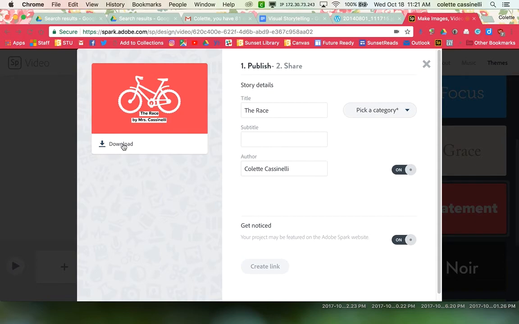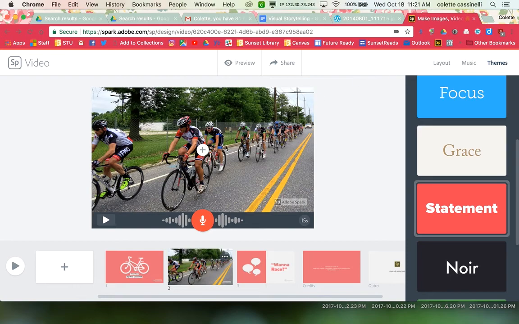So that is a quick and basic way to use Adobe Spark Video to make a narrated slideshow. The narrated slideshow is turned into a video with images, icons, text, narration, and music.